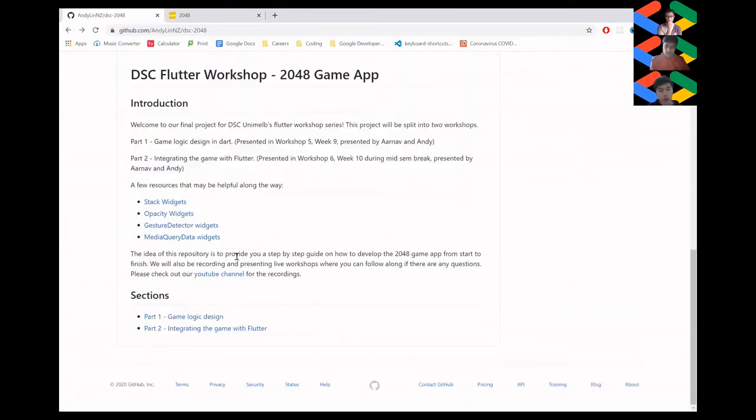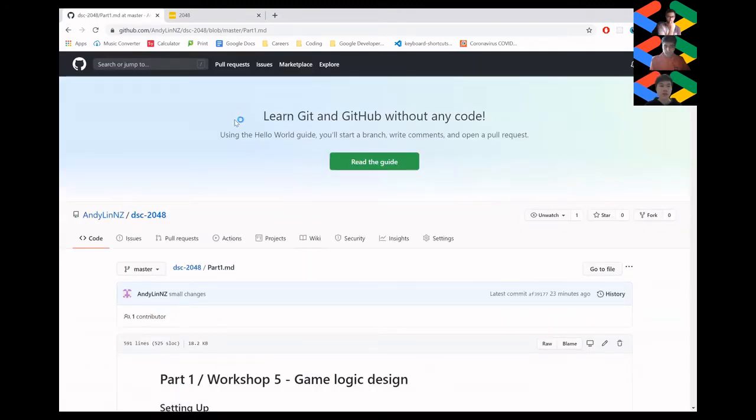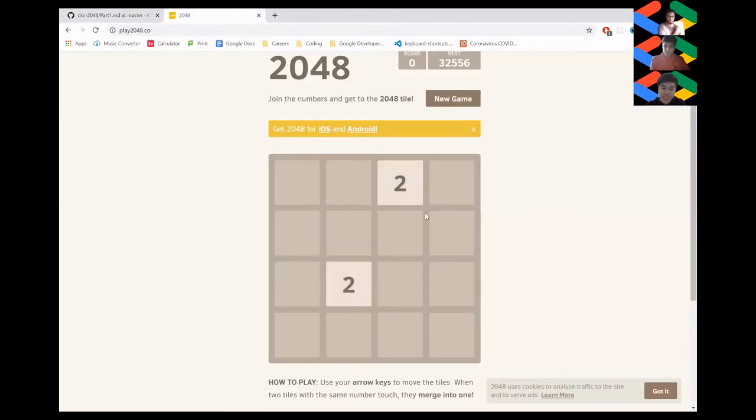So we'll first make a start on part 1, which is designing the game logic. For those who don't know, the 2048 app looks something like this. You have a board with 16 tiles, 4 rows and 4 columns, and you can go left, down, up, right. The aim of the game is to get one of the tiles to be 2048, which you do by merging tiles together. For example, this 2 here would merge with this 2, and combine to a 4. So that's the aim of the game.